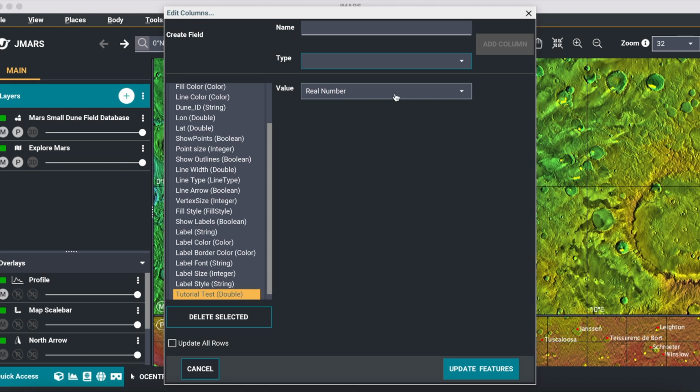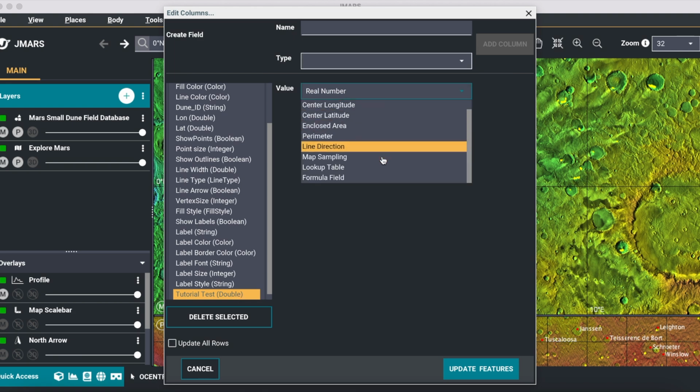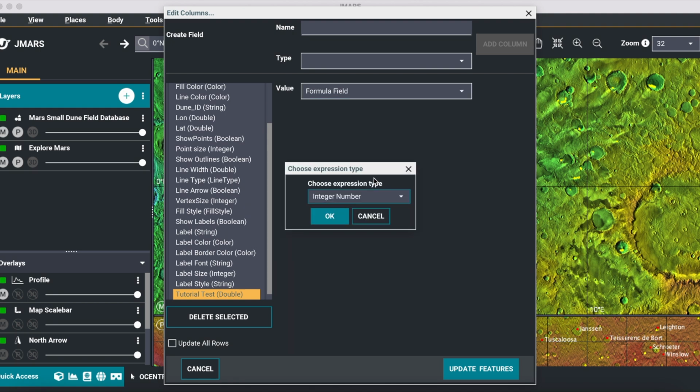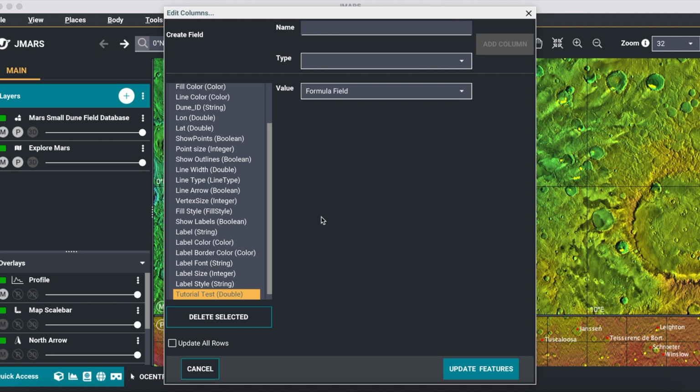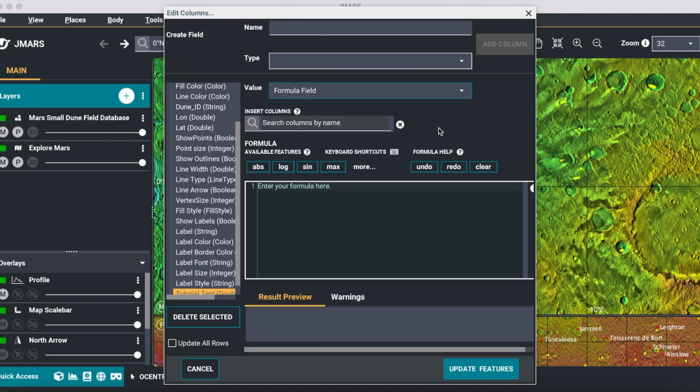Now the next part, you're going to click and say formula field. Then the expression type is going to be real number because we want it to match our first type. Press OK, and you should see all of this show up on your screen.